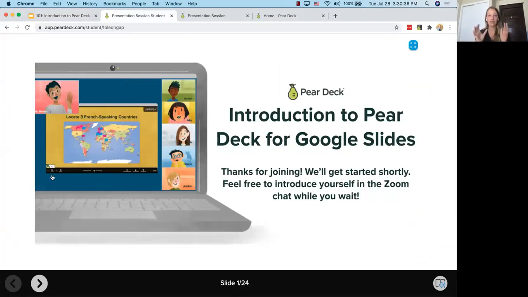So let me show you this. Direct your attention back to my shared Zoom screen, please. I'm going to show you what it looks like to be a student in a student-paced session. It largely resembles what it looks like to be a student in a live session as well. The biggest difference between student-paced and teacher-paced is that in one, the student moves themselves forward, and in the other, the teacher controls the pace. So without further ado, this is Pear Deck student-paced mode.